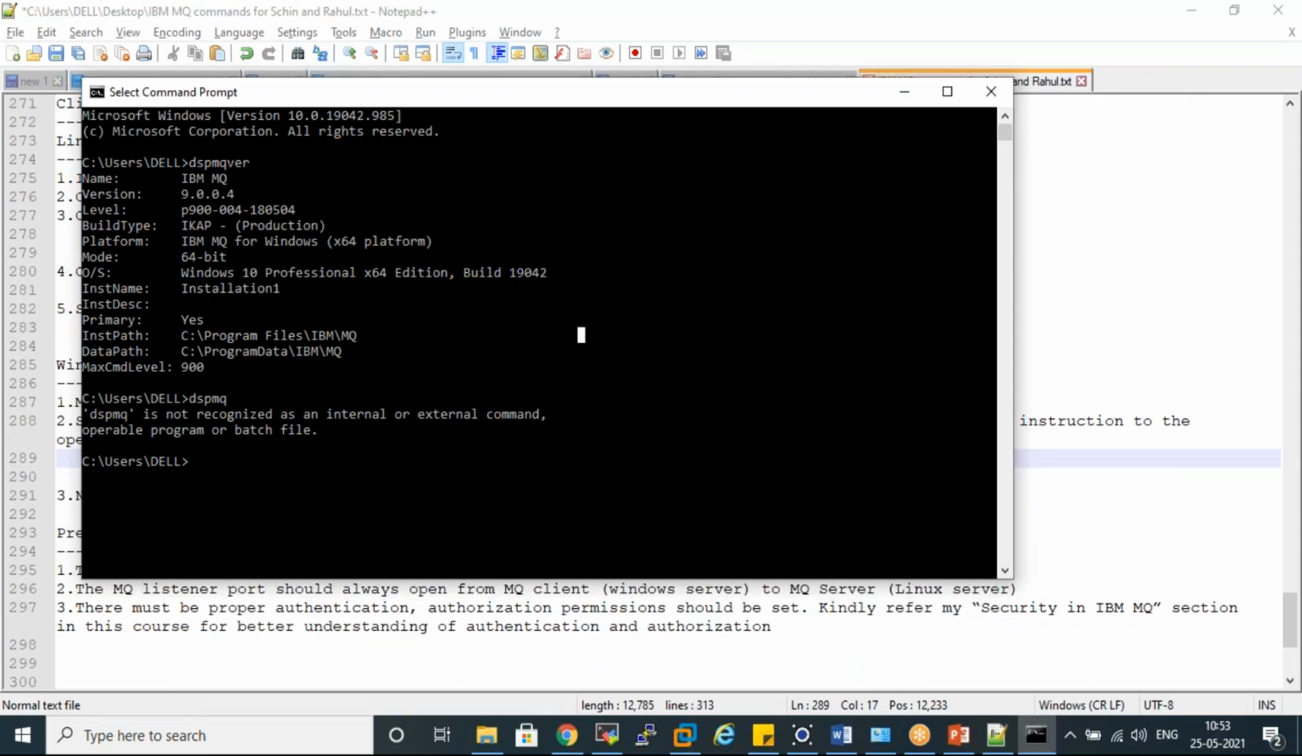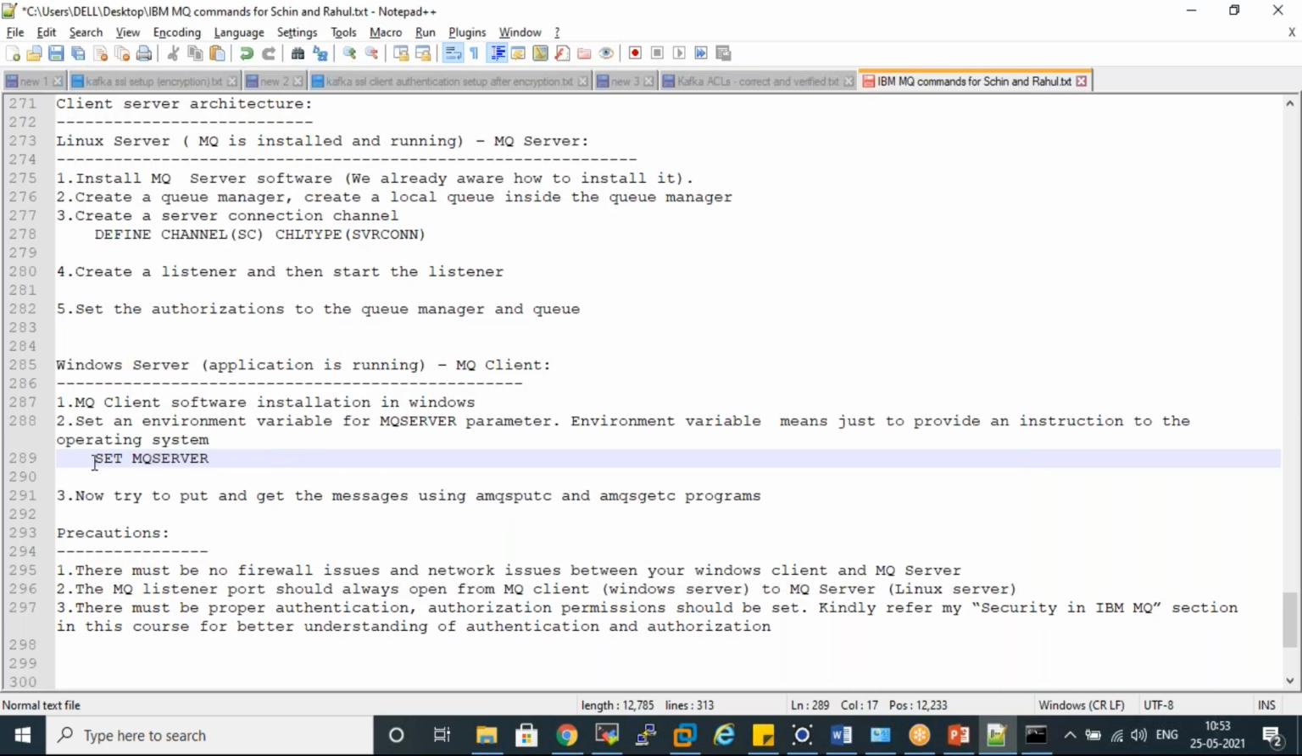Right now, if I execute the set MQSERVER command on my Windows machine, I can see that the environment variable MQSERVER is not defined. Now we are going to define it. The syntax is going to be like this.